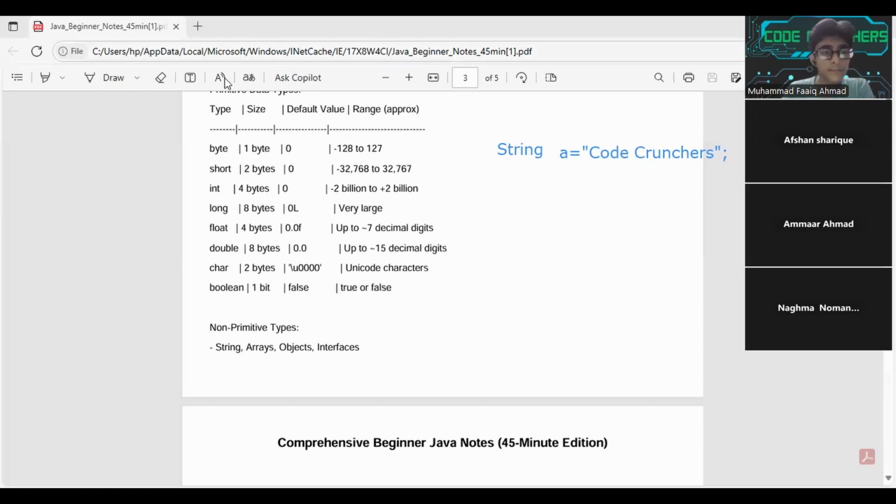The reason we used a over here. See, I wanted to store a string, code crunchers. I wanted to store code crunchers in the program. Then yesterday when we were doing variables, I told you that variables are like containers which are used to store data values. So I had named a variable a.